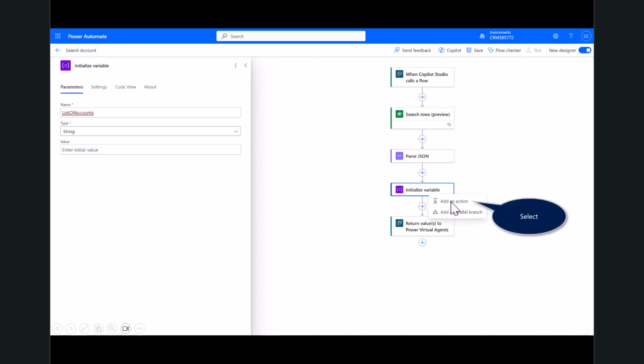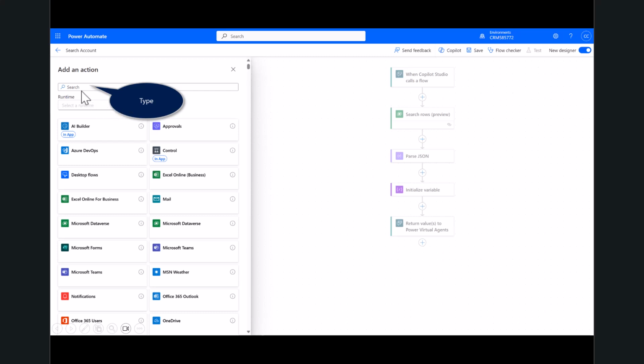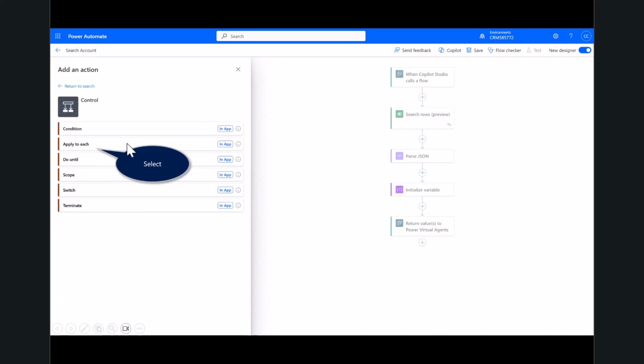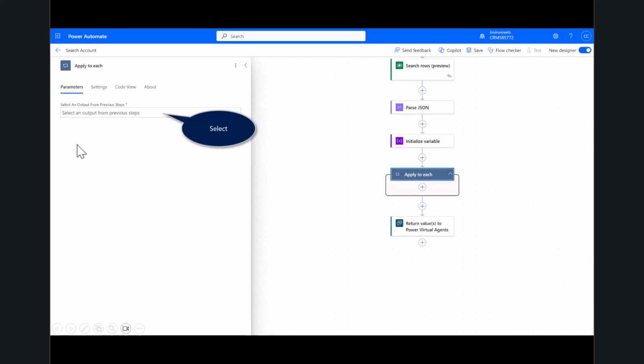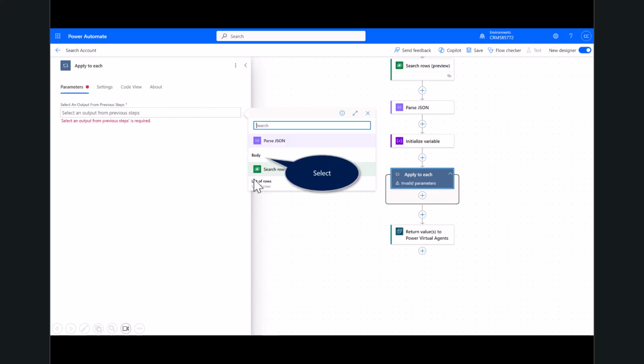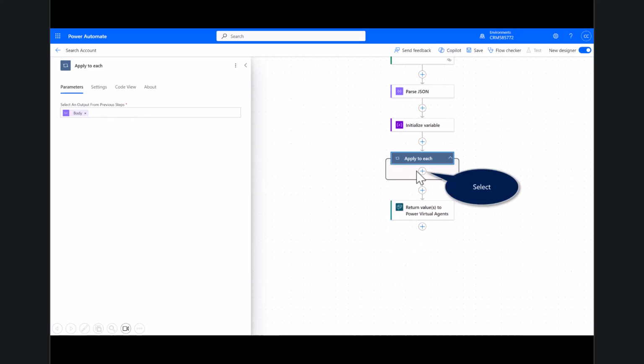I'll insert another node. In this case, again, I'm adding an action. And I'm going to search for more under control because I want this applied to each. Select an output from the previous steps. We'll use the search, and I'm looking for the body. Now, one thing just to make sure is when you insert, make sure in the labs it says to insert, it's inside or nested here into the apply to each. Do not use the insert node below, as you will get an error message. So make sure, again, you're inside of the apply to each.